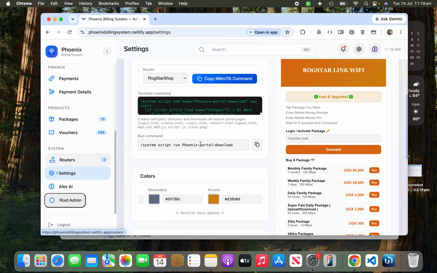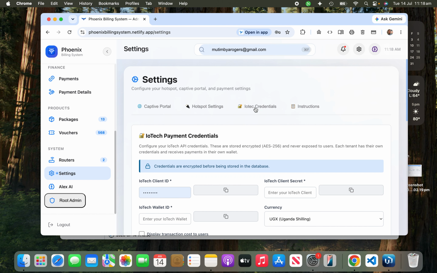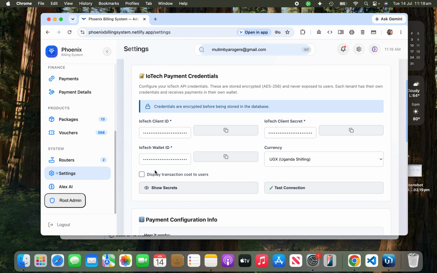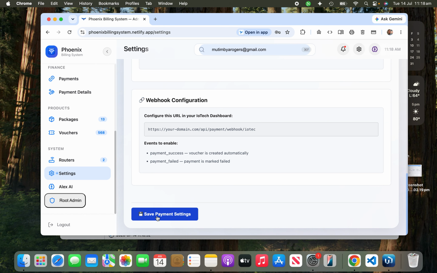Yeah. So for mobile money configuration, you come here in IoTech credentials. In IoTech credentials, of course, you have to paste your IoTech credentials here: the client ID, the client secret, and wallet. And also, you come here and select the currency that you want your system to show. Then you come here and press save. Once you have done that, the mobile money part will be set and everything will be set. And then you can test your login, the captive portal, and see whether everything is working as it should.